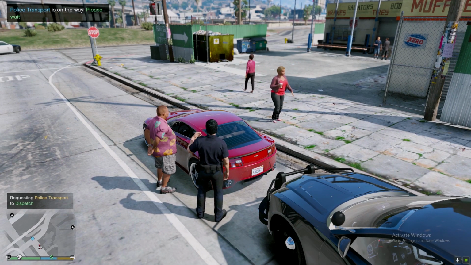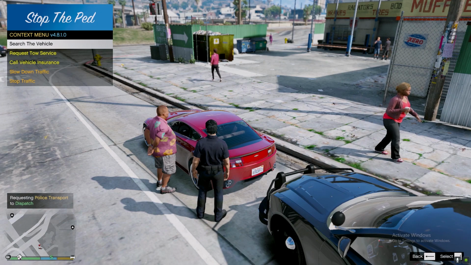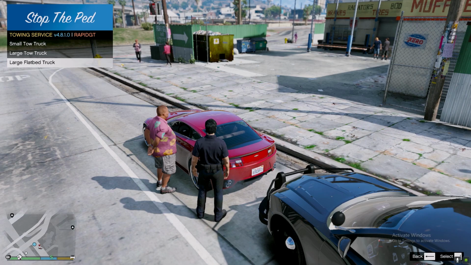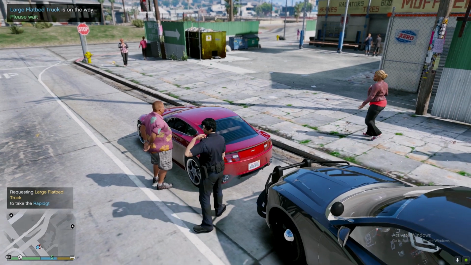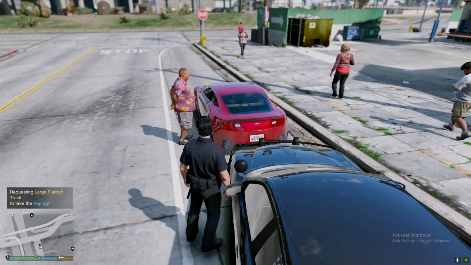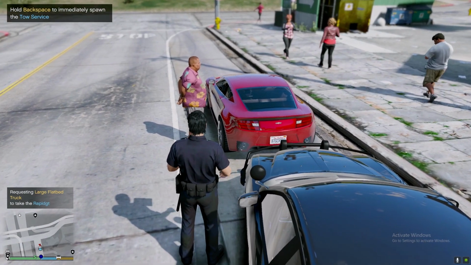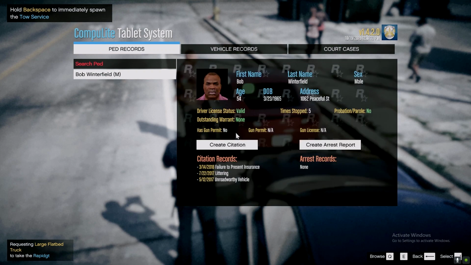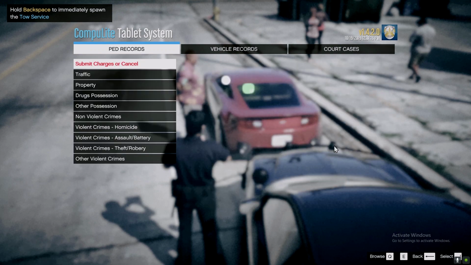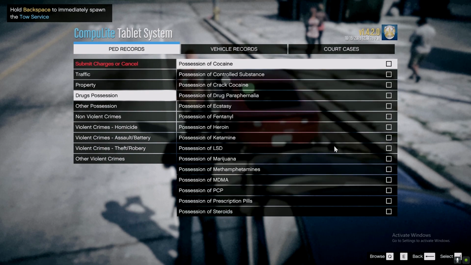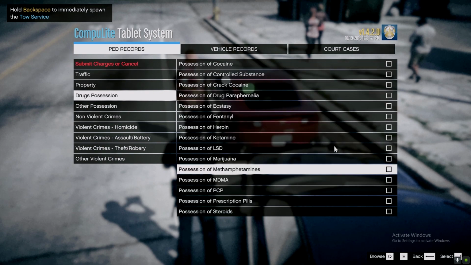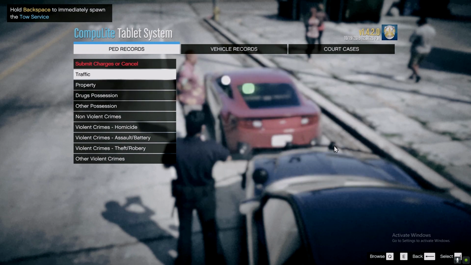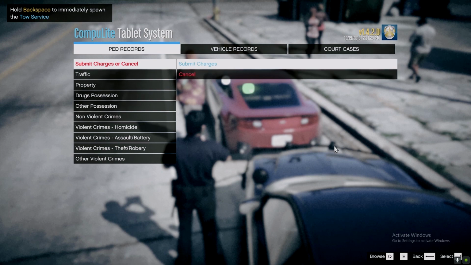Go ahead and press G on your keyboard as in George, and go ahead and press request tow. Call tow for the car. So what you want to do is go ahead and use left control 0 if you don't want to get in your car. Go ahead and go to his name. Create an arrest report. So he had, what did we say? It was meth and MDMA, and he had weed on him. So that's a bit about it. Go ahead and submit charges.